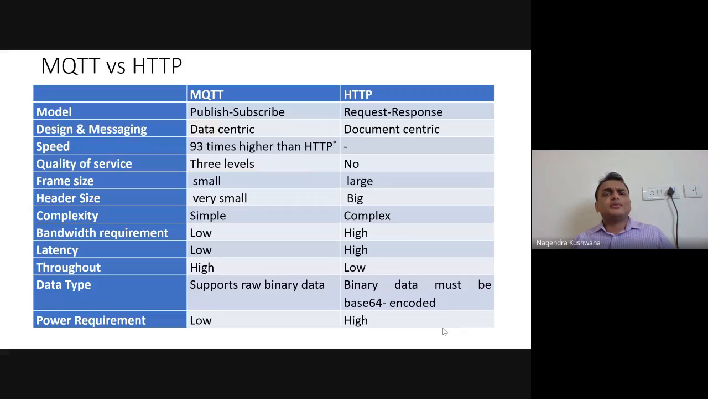The complexity of MQTT is very simple, while HTTP is complex. Bandwidth requirement is low. Why? Because it is suited for low data rate communication, while in the case of HTTP, the bandwidth requirement is high. Latency is very low in the case of MQTT, while latency is high in the case of HTTP.